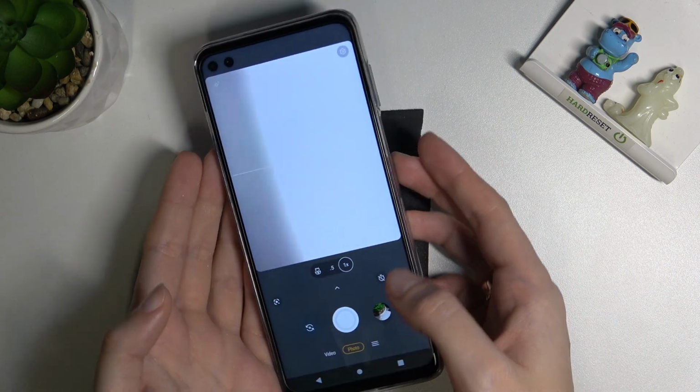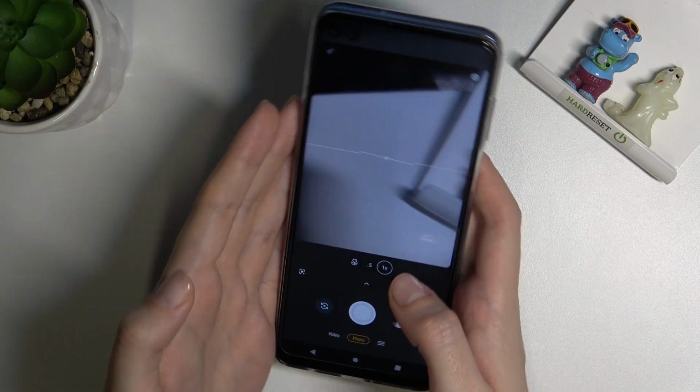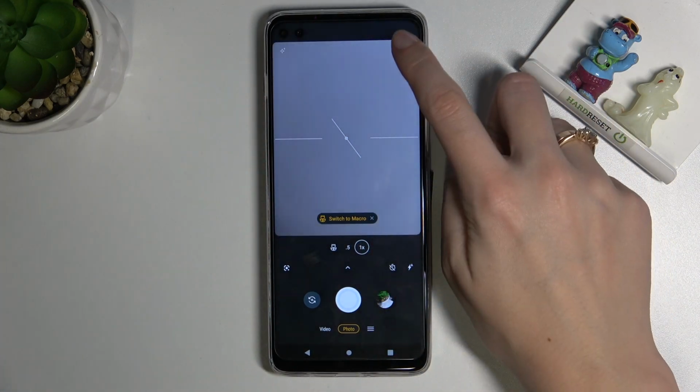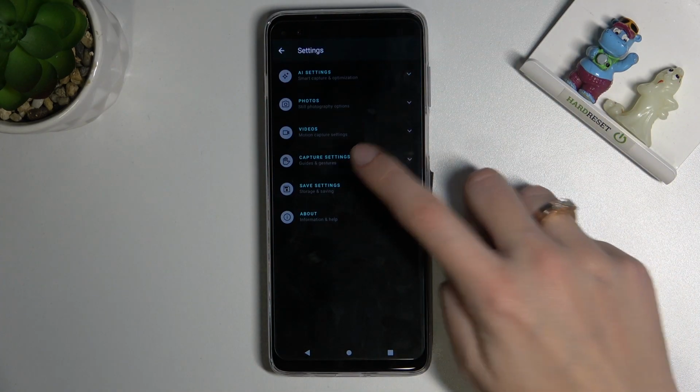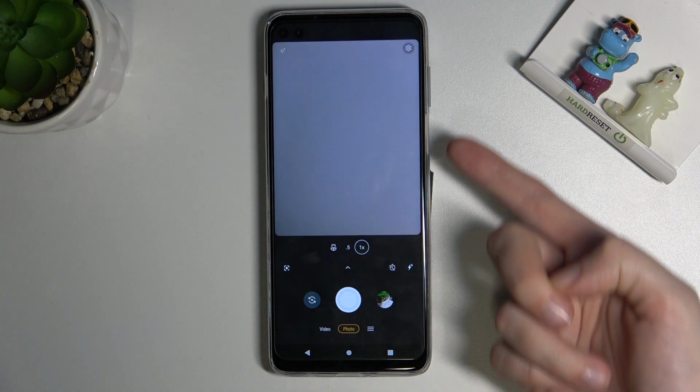This is useful when we want to be sure that we hold our device steady when we need to take straight picture. And of course when we don't need it we have to move back to right corner settings, capture category and turn it off here. So for now, in the preview, the leveler has gone.